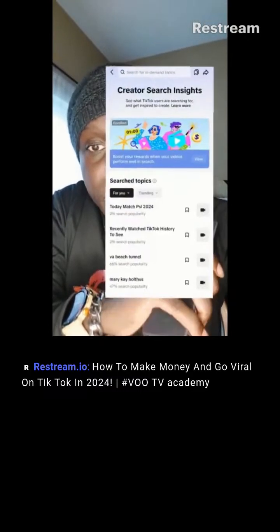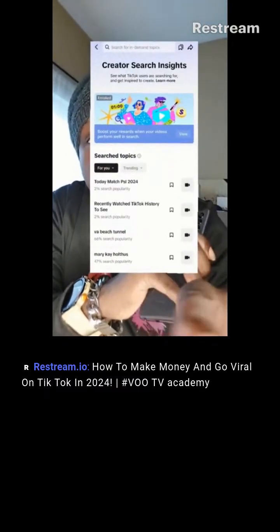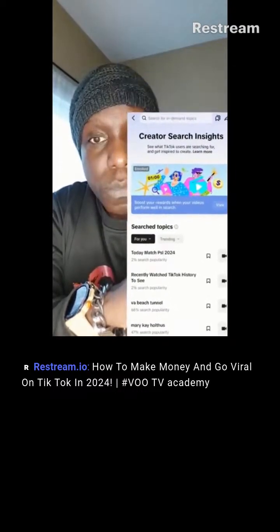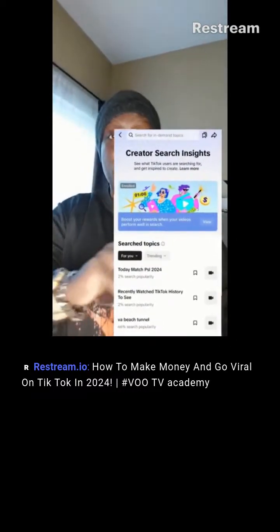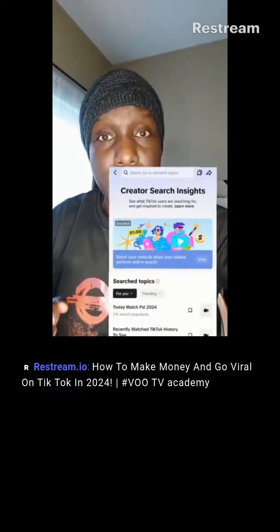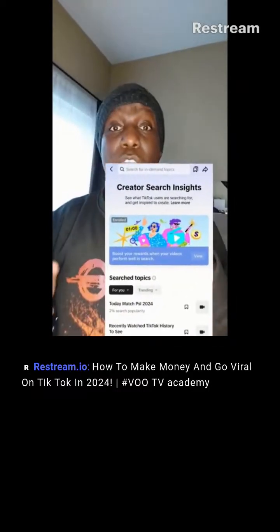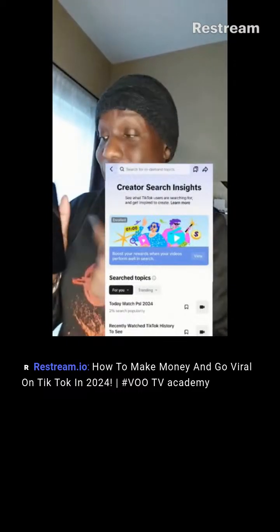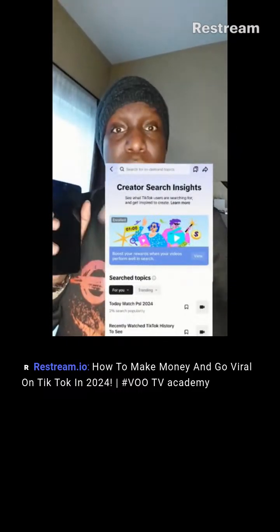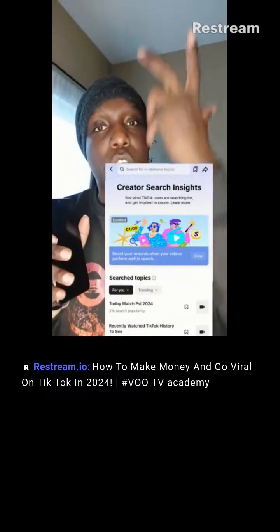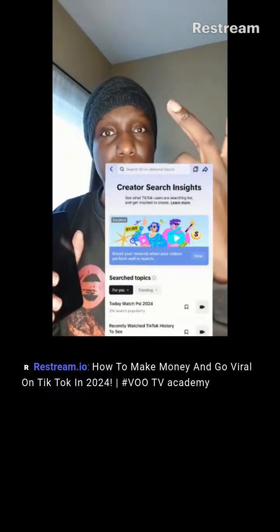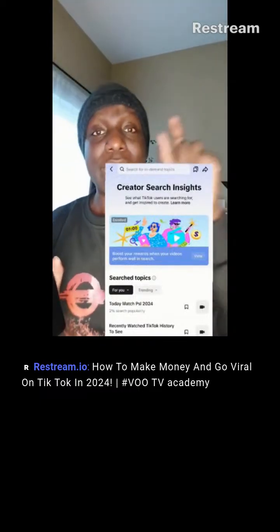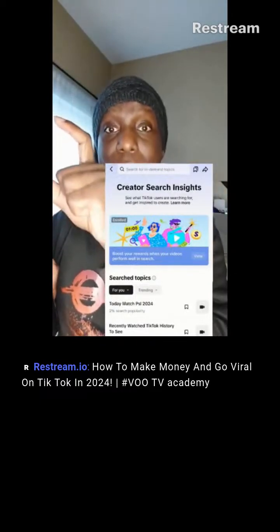And look up here. It tells you, boost your rewards when your videos perform well in search. In other words, if the billions of users on TikTok are searching for that phrase that you created the video for, your video will automatically be pushed all the way up. And the more views that video gets, the more TikTok will pay you.